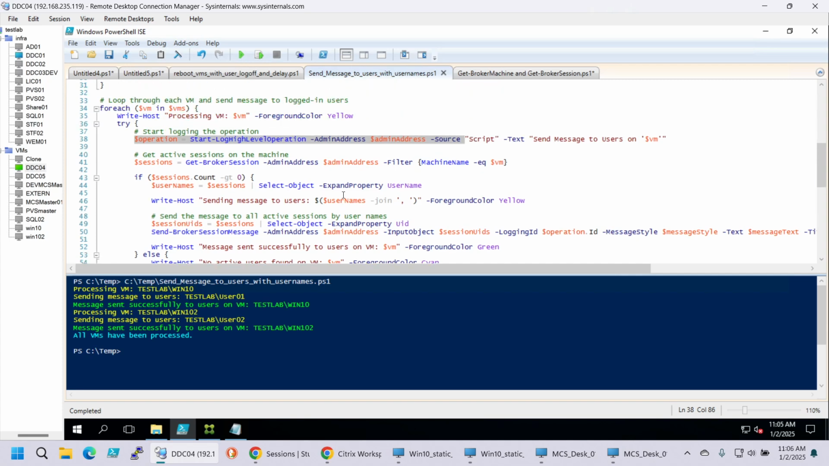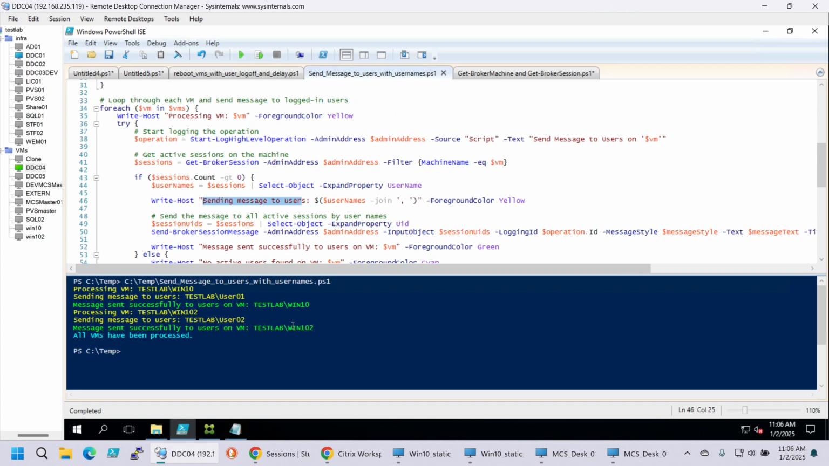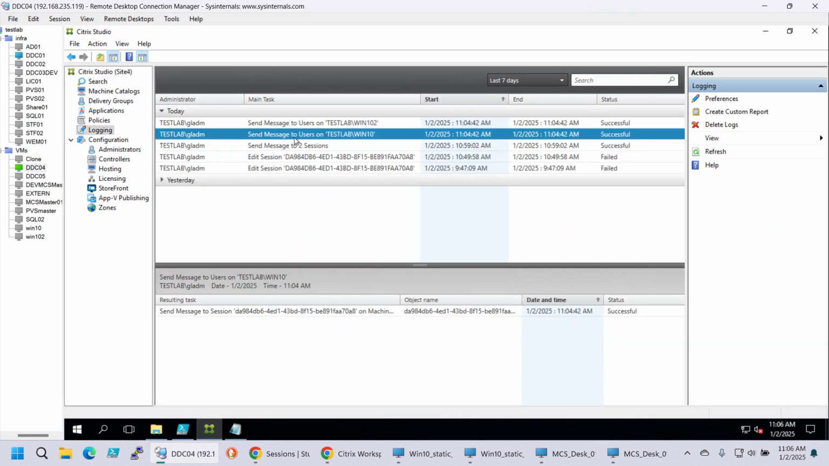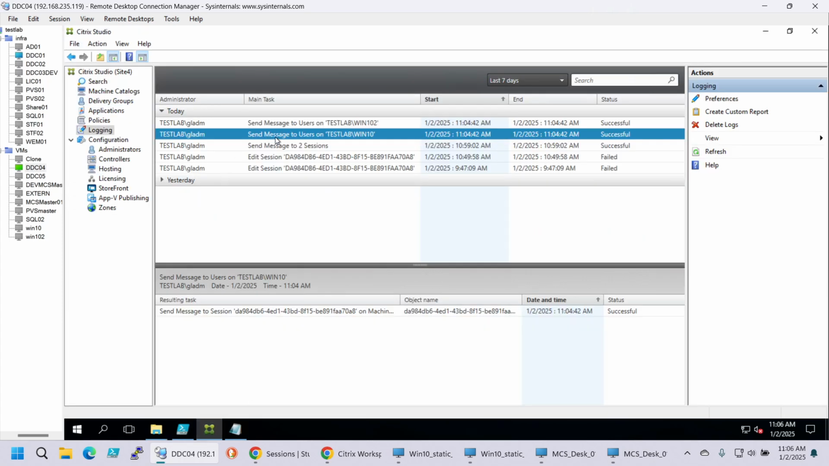Where is it in the script? Host. Here, this one. Sending message, or not this one. Not sending message, or this one. Let me see. Send message to users. Yeah, so that's the one. We can change this to anything we want, but of course we can also see what we have done in the log.